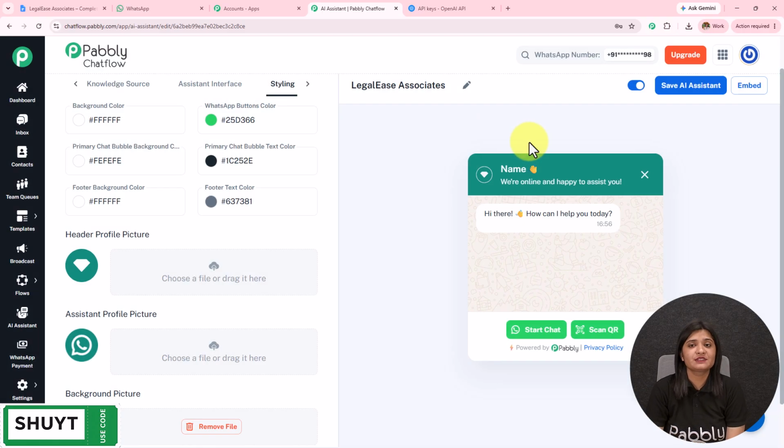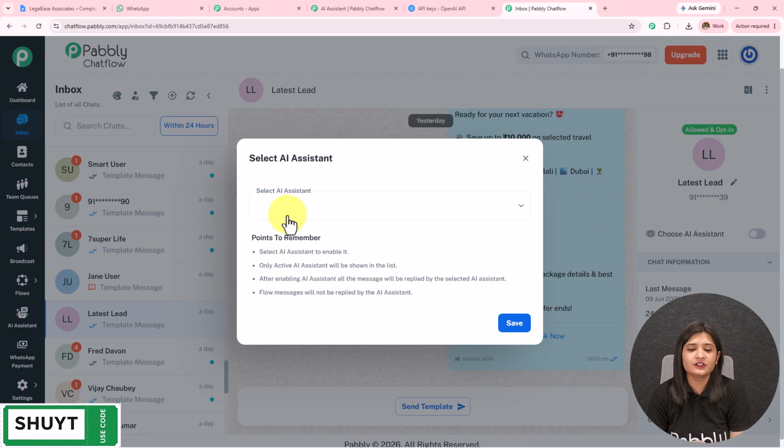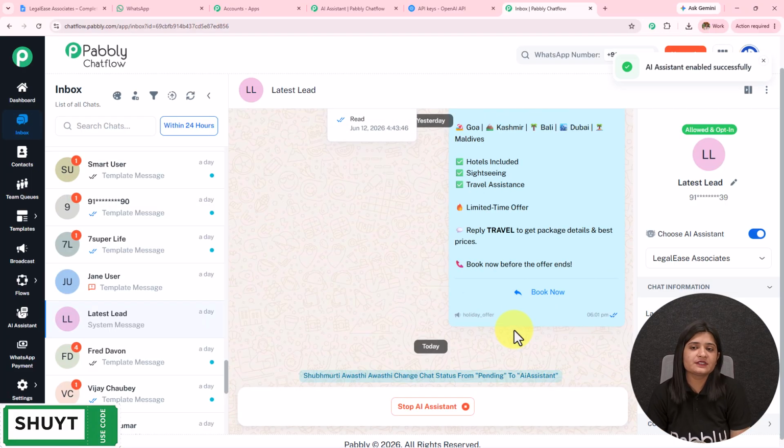Moving on towards the next part, here we have to see how we can assign this AI assistant to a particular group of contacts, to all the contacts, or to a contact. For that, on the left hand side, we have this option of inbox. I'm going to open the inbox in a new tab. So here I have landed towards my chat. I simply have to click on this choose AI assistant, select the AI assistant which I have created, save this. In this manner I have assigned this AI assistant to this particular chat.